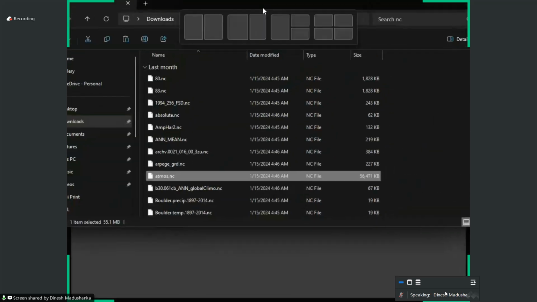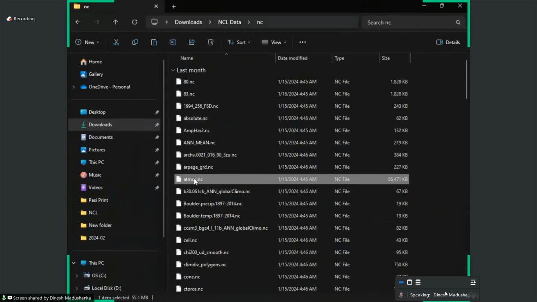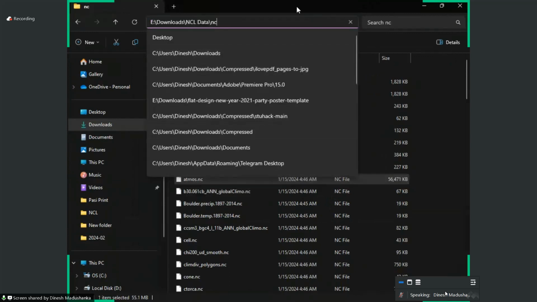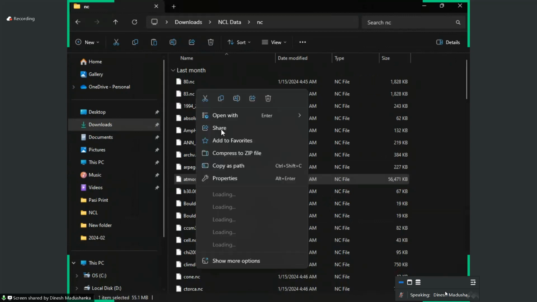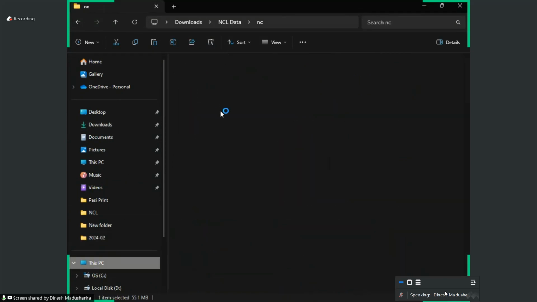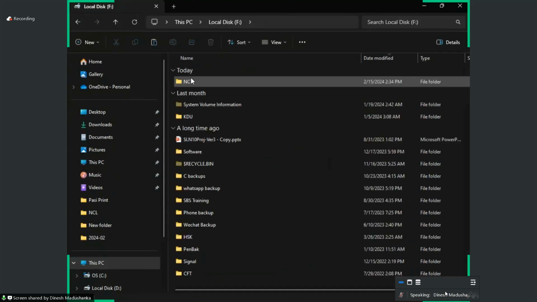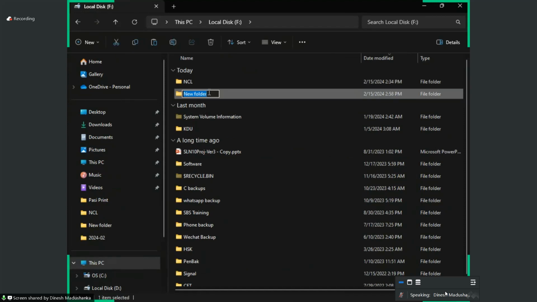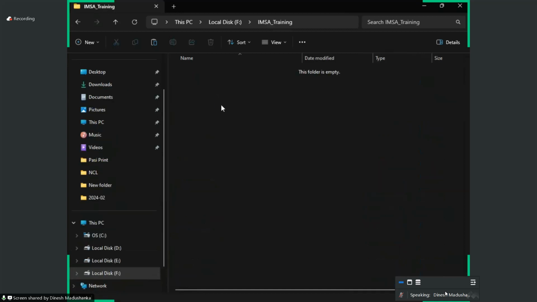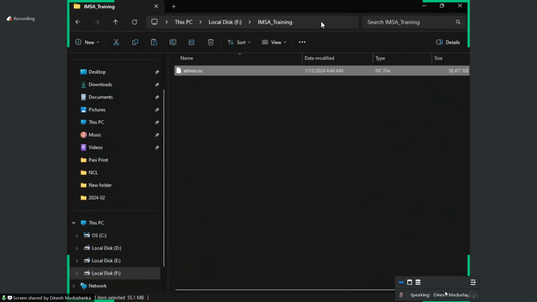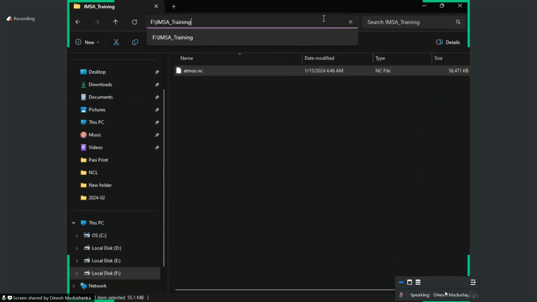So these are some NetCDF files that I have. If I need to check this one, I can go into this directory. Otherwise, I can copy this one into a different drive. I will go and choose drive F, and then I will create a new folder named IMSA training, and I will put this file in here. So now I know my NC file is in F IMSA training.